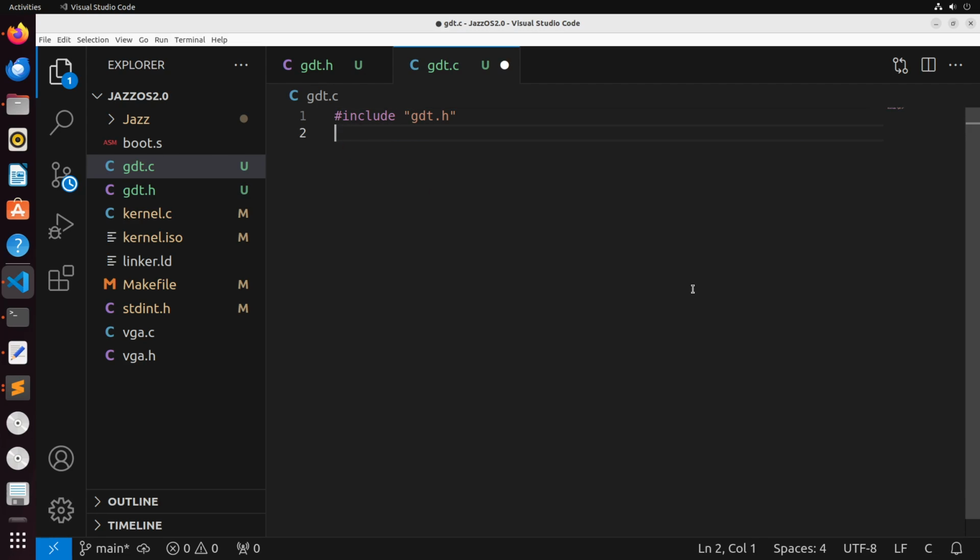And I'm also going to make reference to this external function called gdt flush. This I'm going to implement in assembly. We'll do that a little bit later once we finish up here.